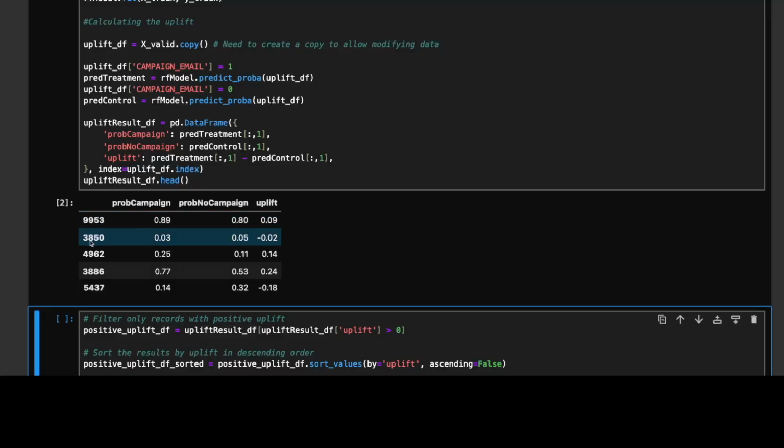Customer 3850 has a negative uplift of minus 0.02, again suggesting that the campaign slightly hurts their conversion probability. Customer 4962 has an uplift of positive 0.14, and customer 3886 has the highest uplift in this sample at positive 0.24. The last, 5437, has a notably negative uplift of minus 0.18.